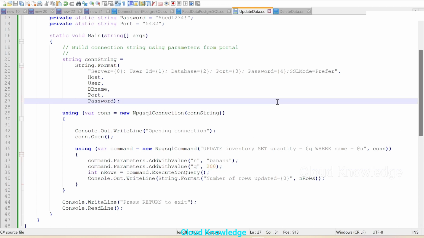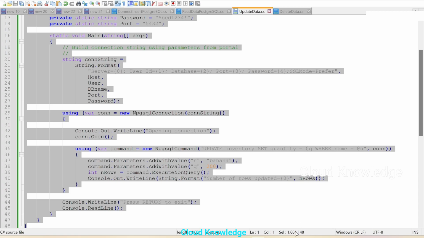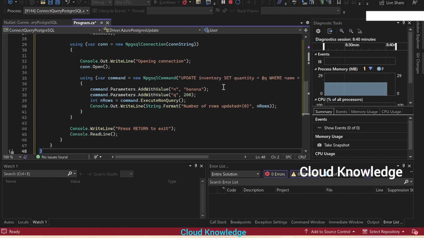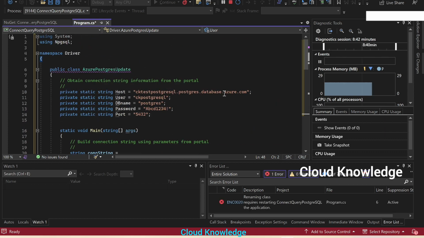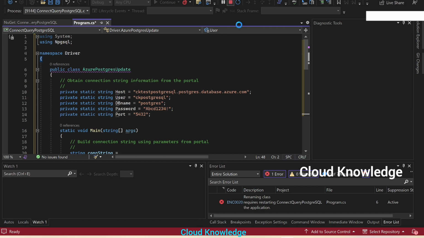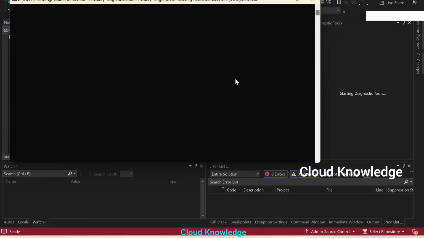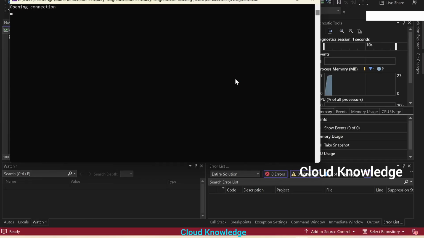Okay, so we'll just Control A, Control C, and go to Visual Studio. In the program.cs, Control A, Control V, we'll paste this code. We'll stop the previous execution and execute this code. So in the console we can see it has opened the connection, and the number of rows updated is 1.